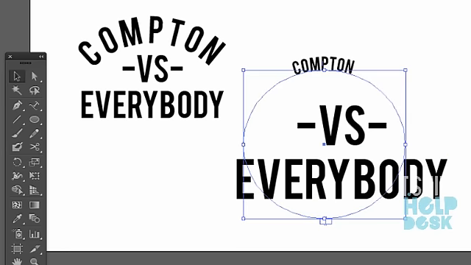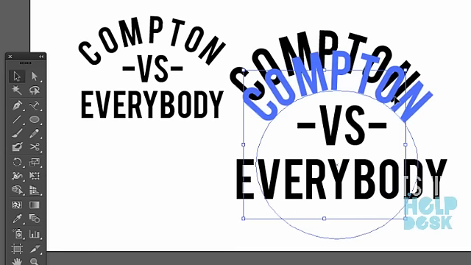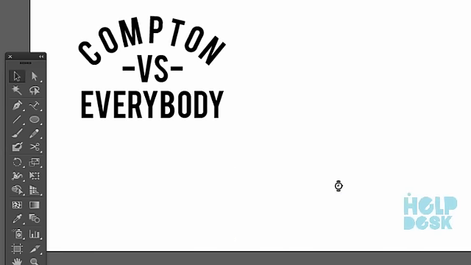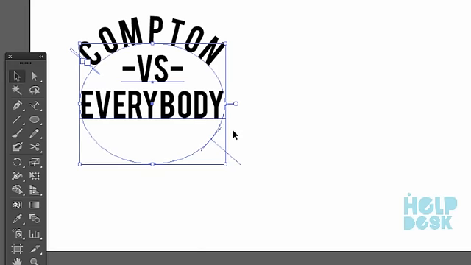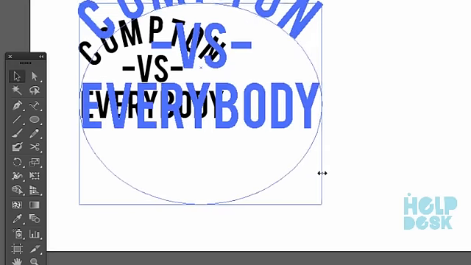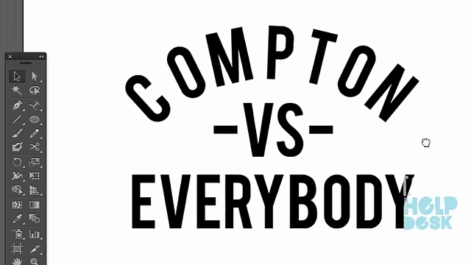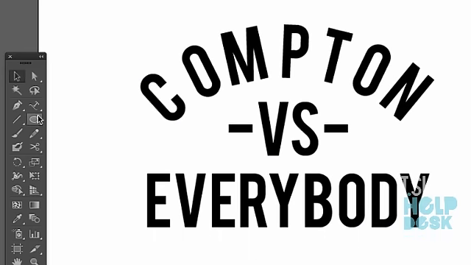So that's going to be 115. All right, so there you go. There you have it. Compton versus everybody. I already have it right here, and we're going to make that bigger. Now, what's going to be really cool about this is I'm going to take this and put a color behind it.